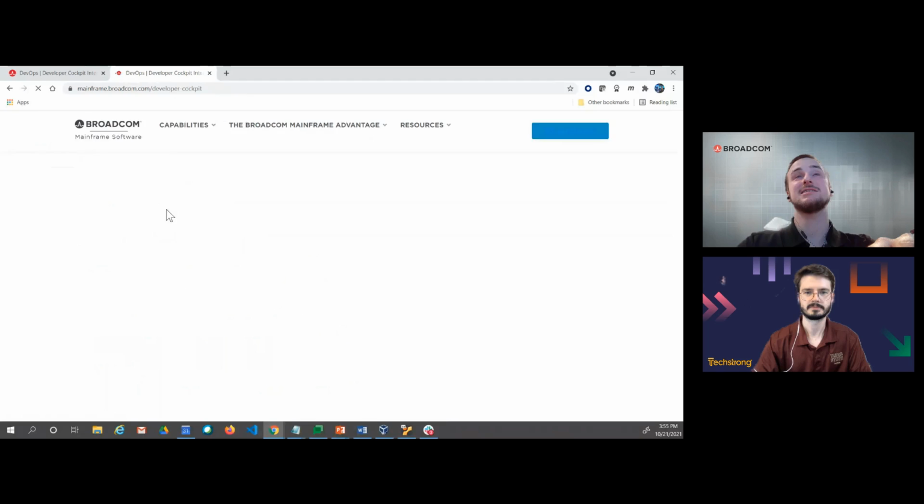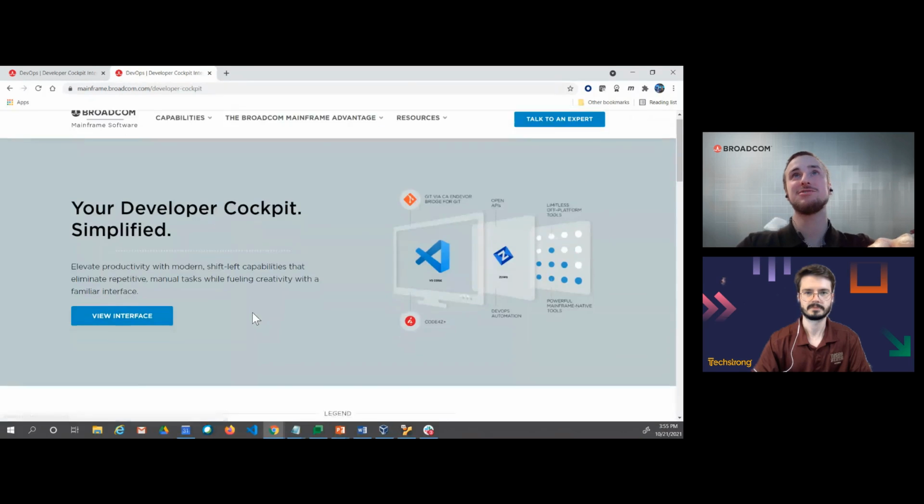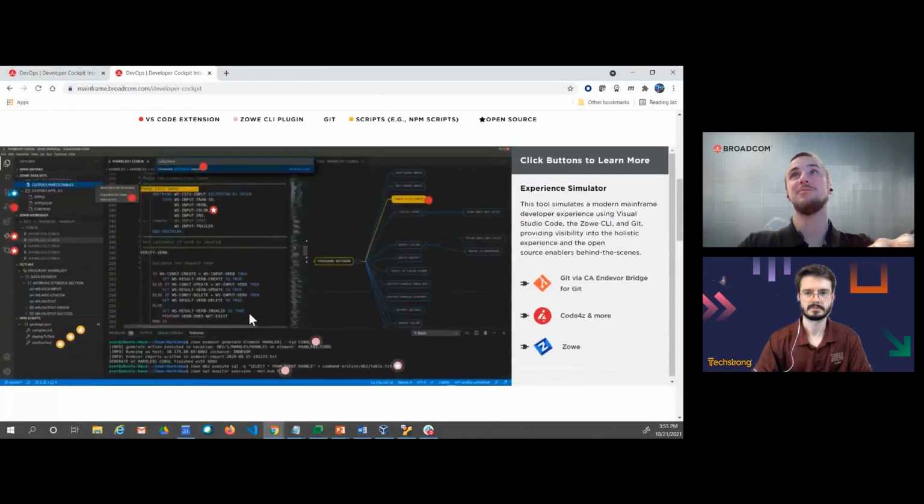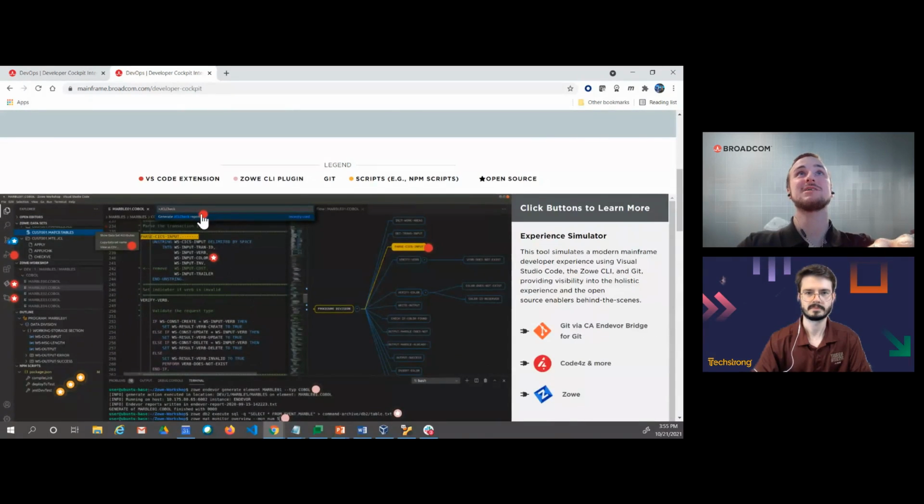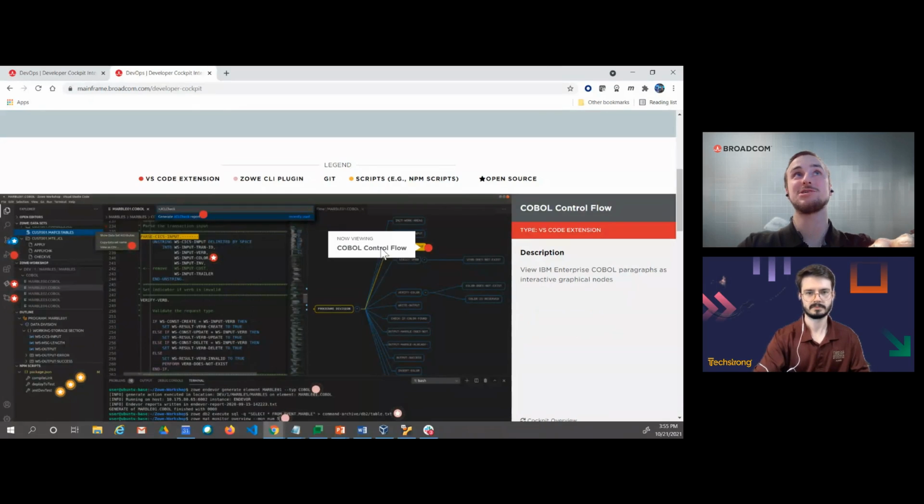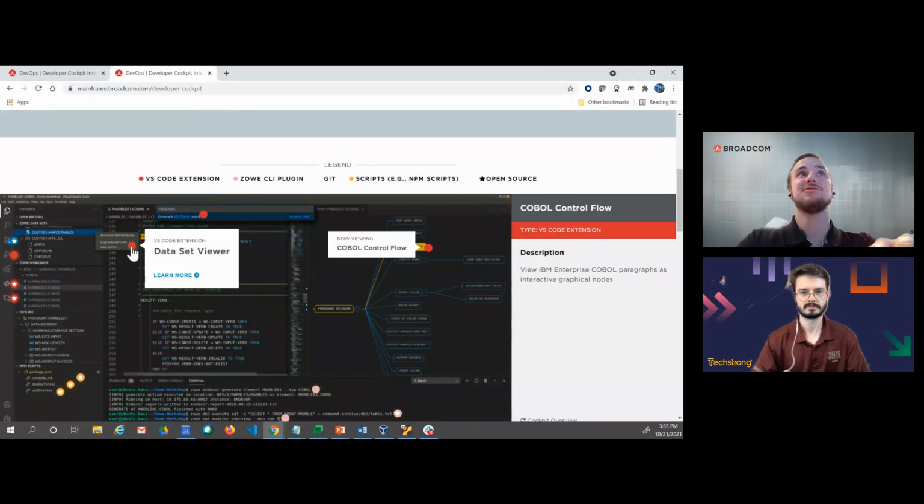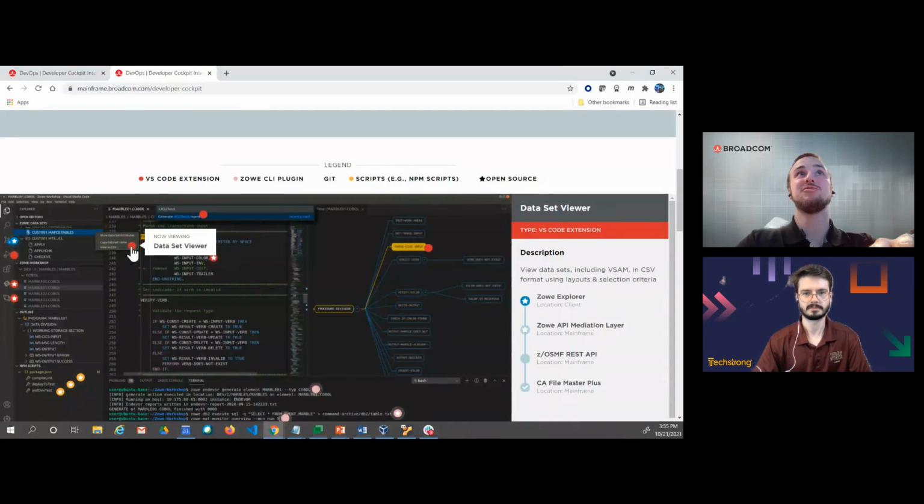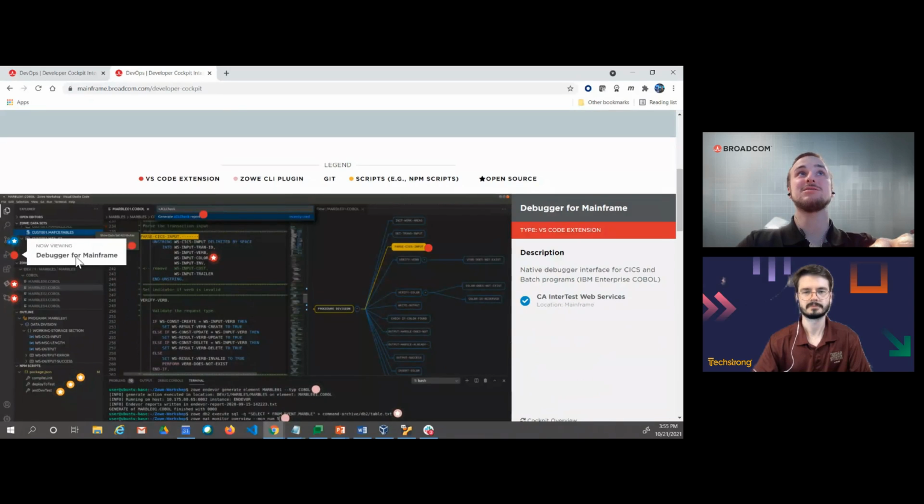And this summarizes even more than what I showed today. I just showed a few different pieces in here. For example, I showed the JCL language support extension, and I showed COBOL control flow. But you can also view VSAM datasets using the dataset viewer. You can also debug mainframe applications, debug both CICS and batch programs using debugger for mainframe.